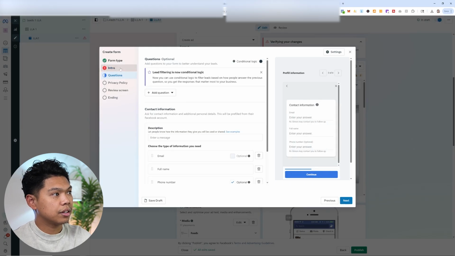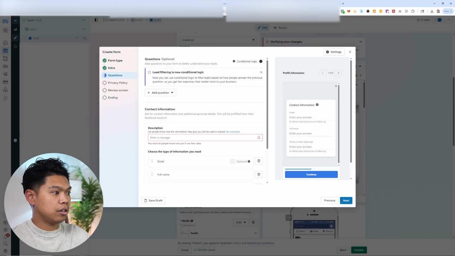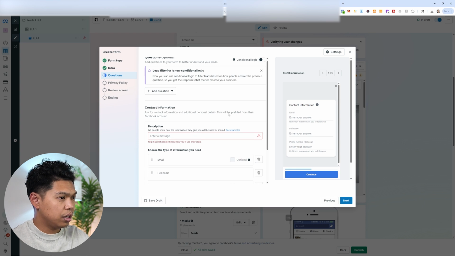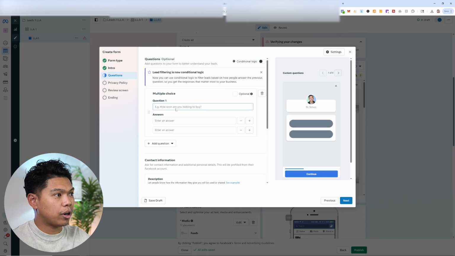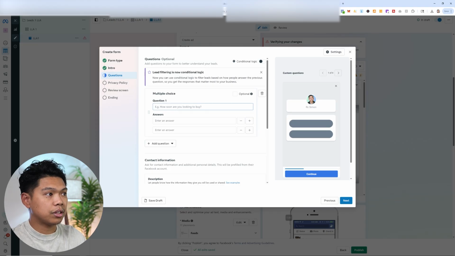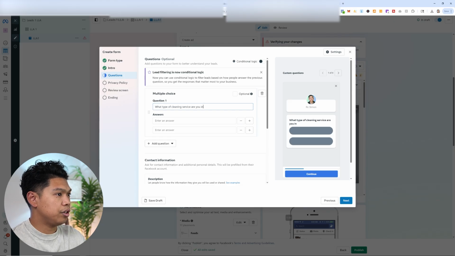And then from here, let me see what this is. Just remove the greeting. And then from there, we want to get right into it. So the goal is to just get their information, right? But first, I want to ask a question. And the very first question I want them to see is what type of service they're looking for. What type of cleaning service are you interested in? And then there's only a handful. So one-time clean.